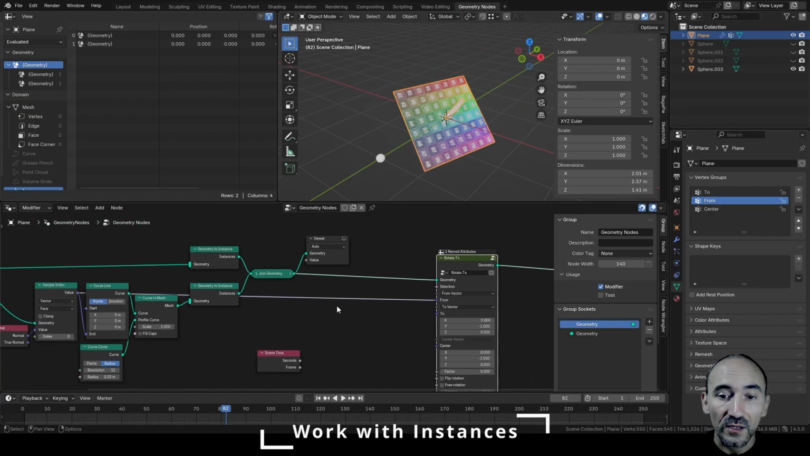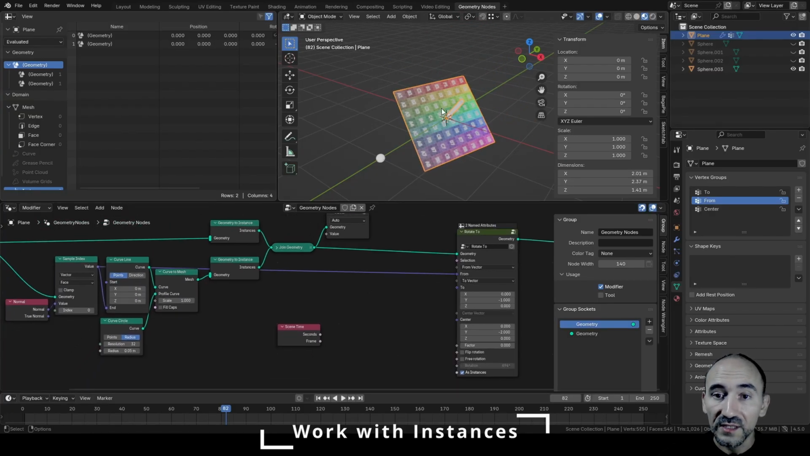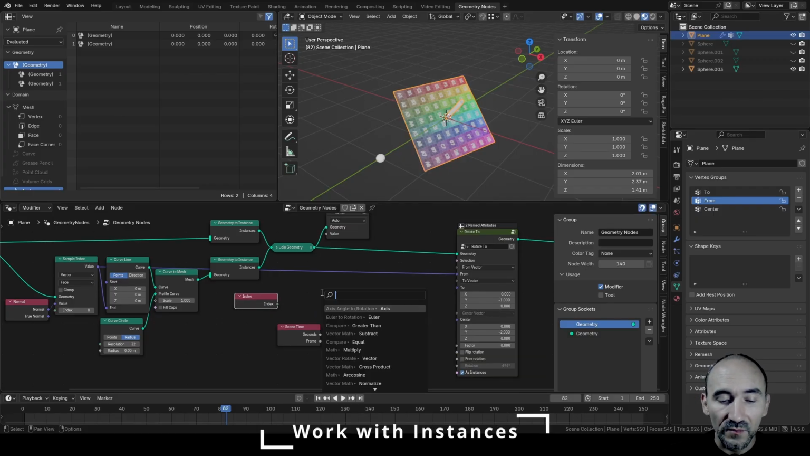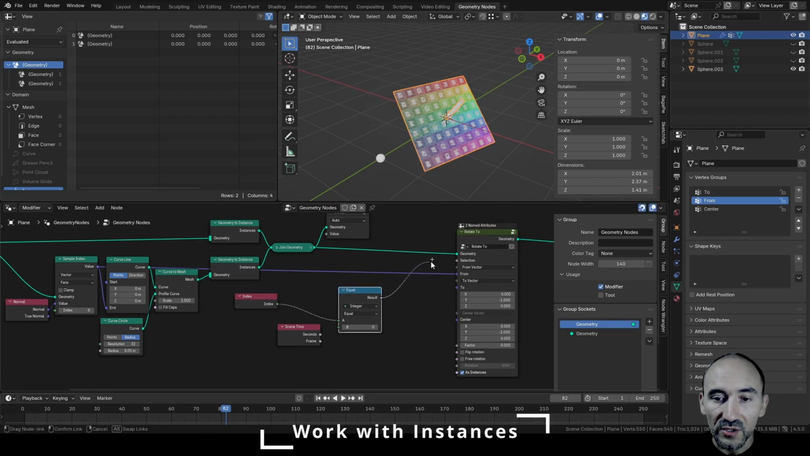And I can select only one of these instances, for example, adding the index and asking if the index is equal to 0, because I want to only rotate the first instance, and this is the result. Or the second instance, and this is the result of the second, and so on.